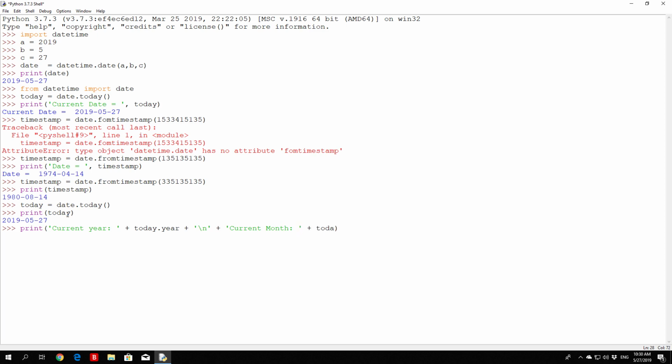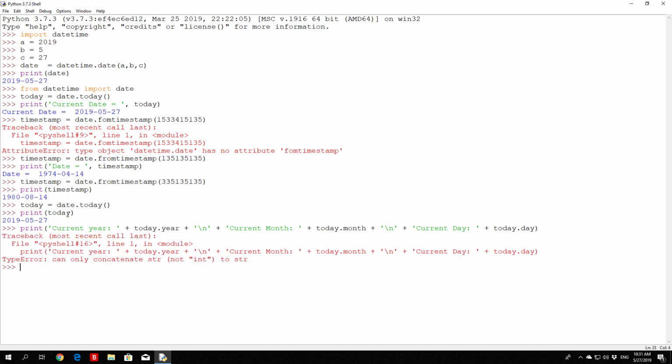We simply add today.month. It is rather simple, so nothing really to explain right here. \n for the new line. And the last thing is the actual current day. So just go right here, type here current day, and then plus today.day. Press enter.